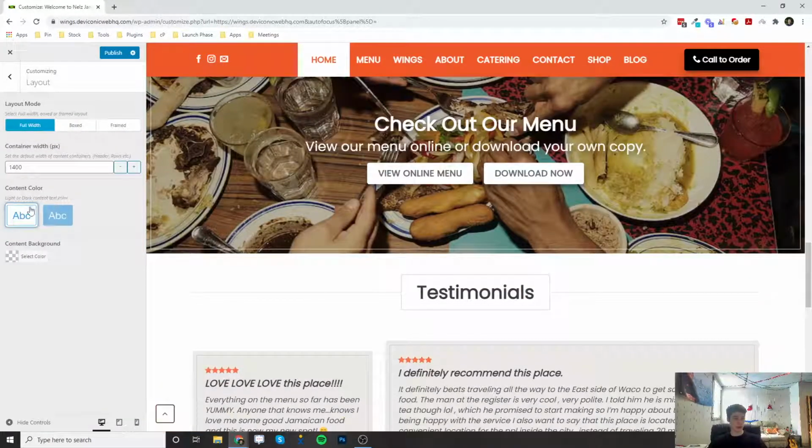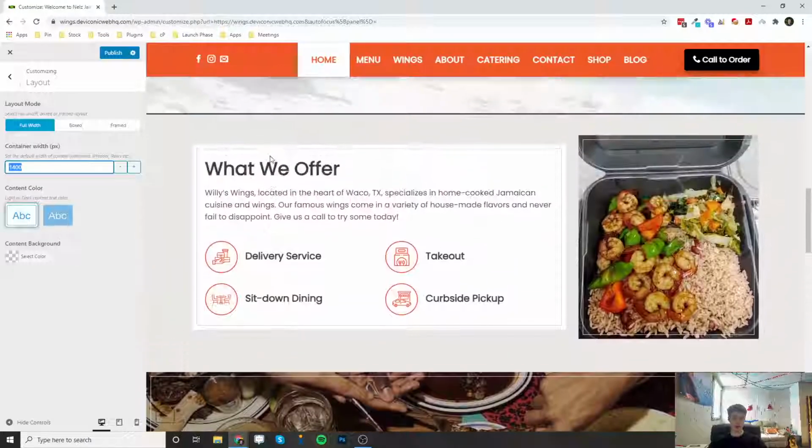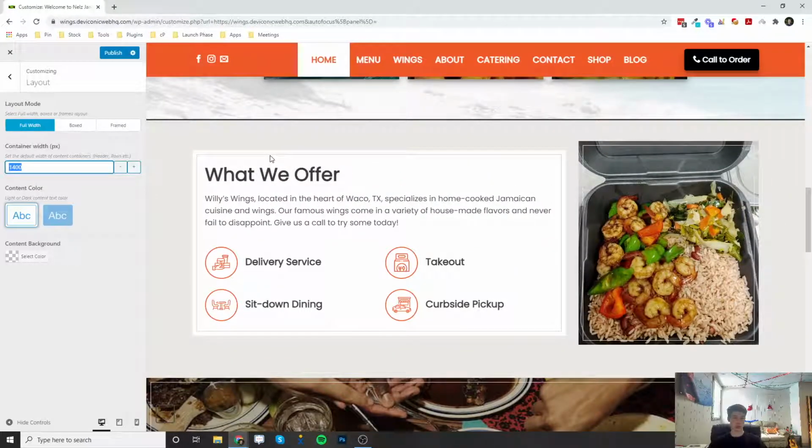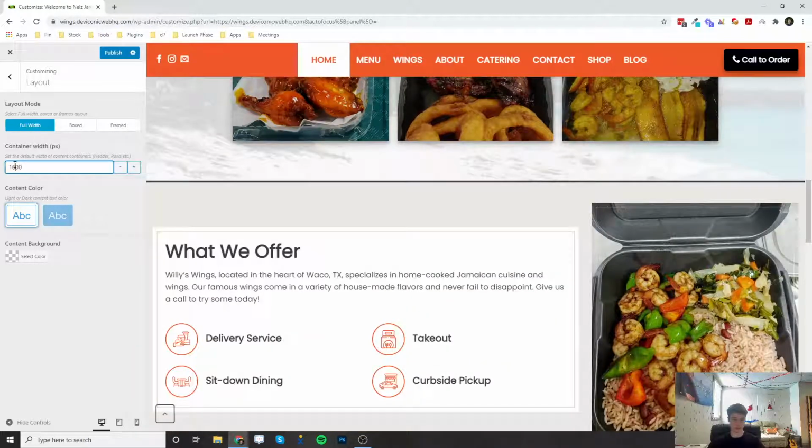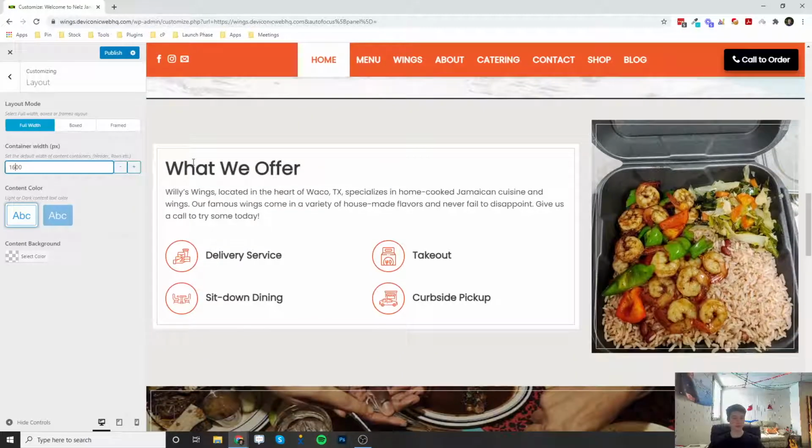Going back to full width, you can actually change the container width of your website. So this is going to change the width of all of the elements and the margins on the side of the pages. Right here you can see that there's a little bit of margin on each side. If we increase this to, say, 1600, it's going to decrease that margin and it's going to increase the size of the elements.